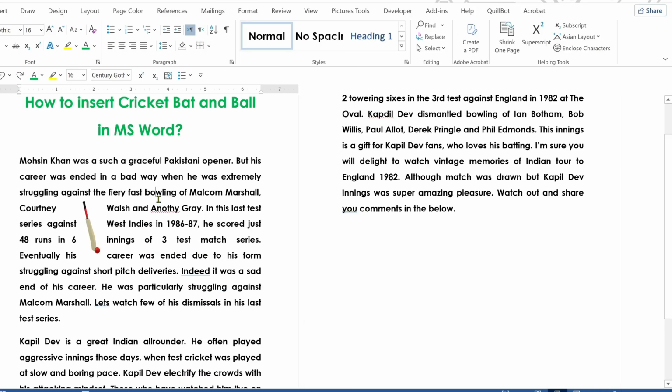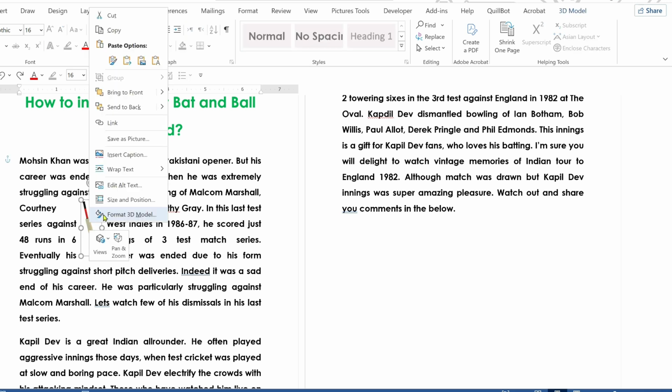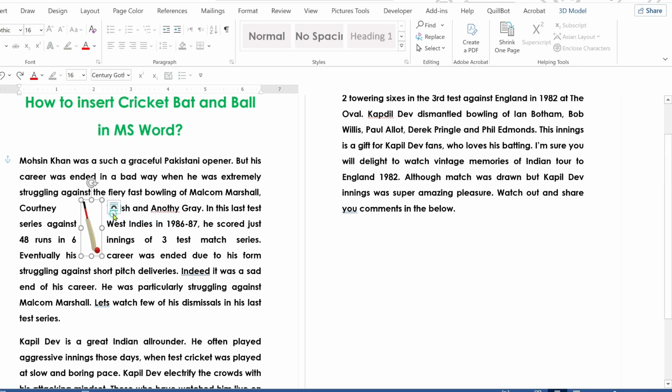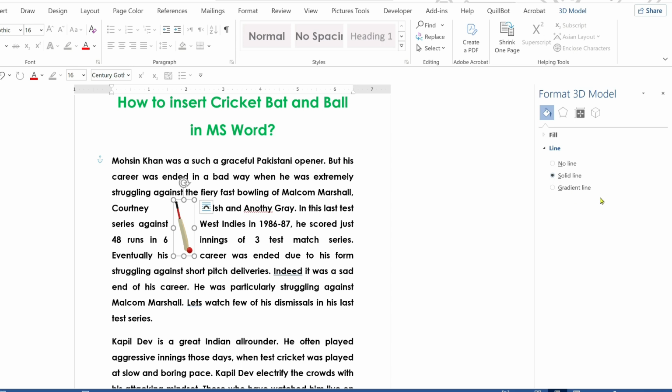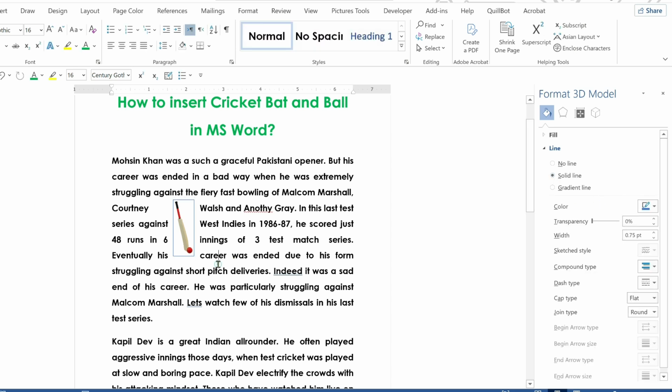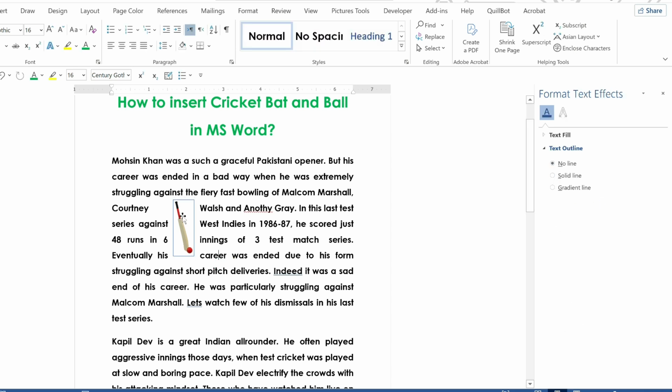your need. Moreover, if you want to insert an outline, then right click on the 3D model and click on Format 3D Model. On the right side you will see a basket, that is Fill and Line. Click on that, and here it is No Line. Click right now, and now you click on Solid Line and you can see that a line is inserted with the bat and ball.